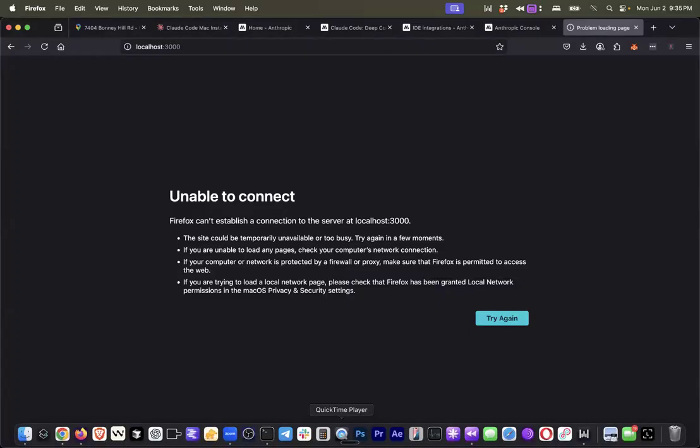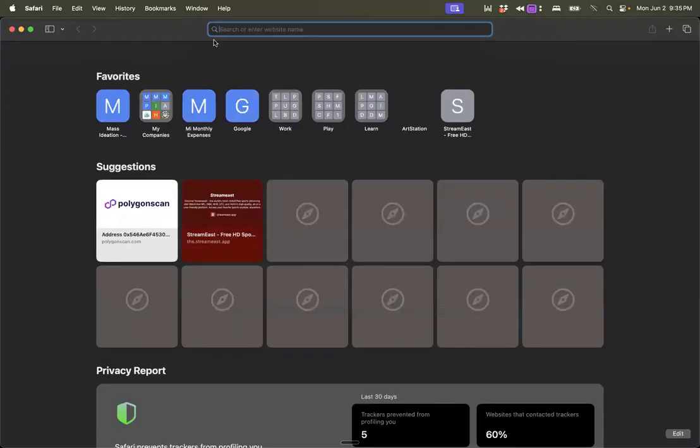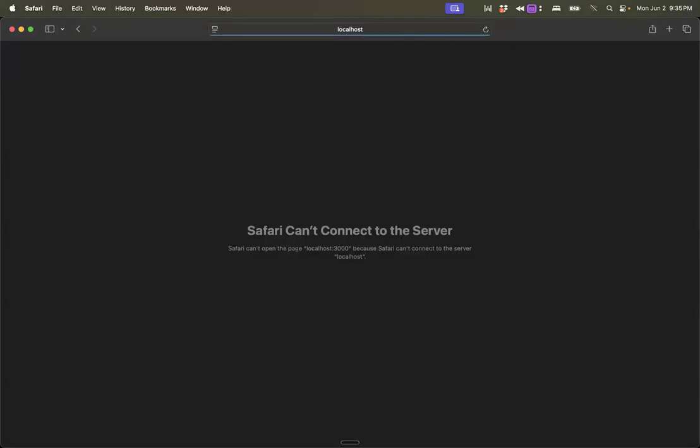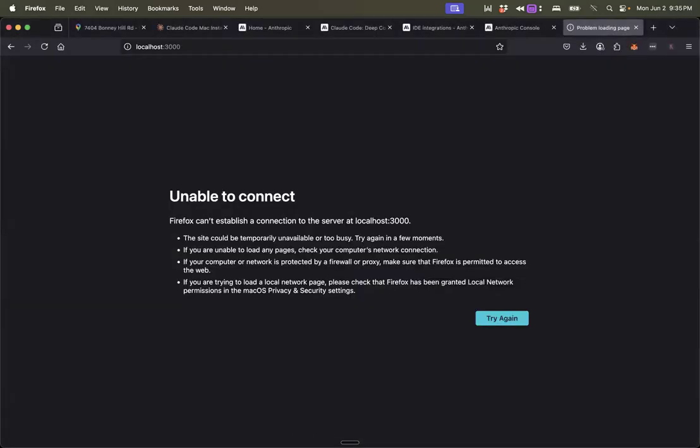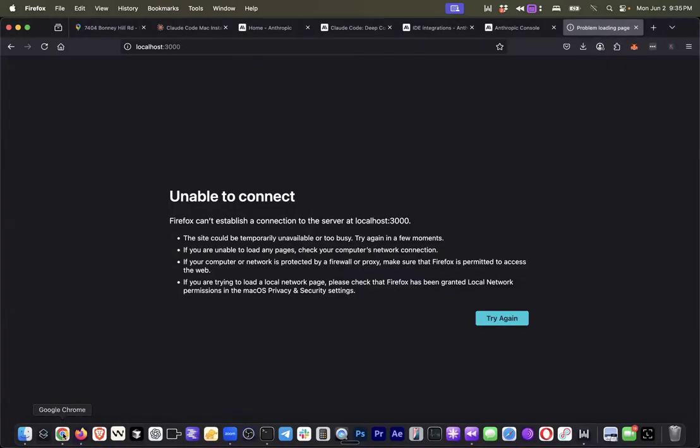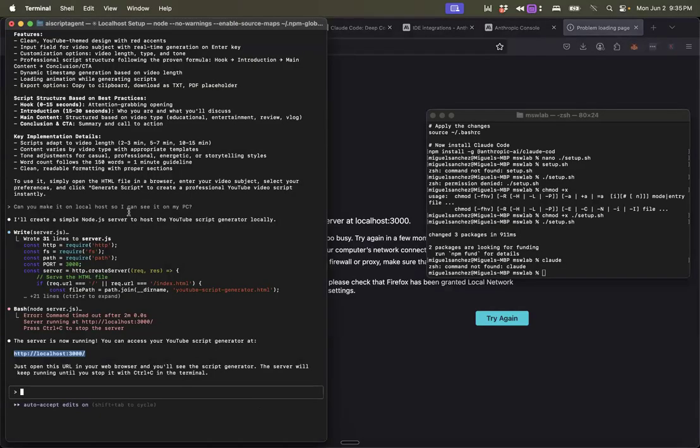You know what? I think you gotta do that in Safari. Okay, I don't know. This server is now running. Just open this URL and you'll see. You said, okay, oh yeah, I think you had to do it manually in this case.